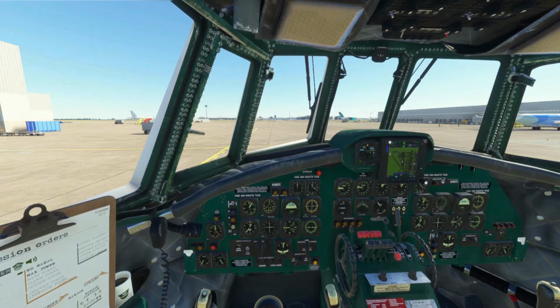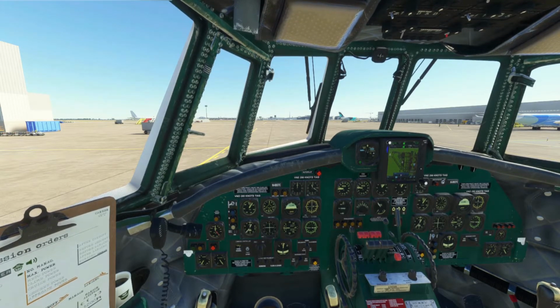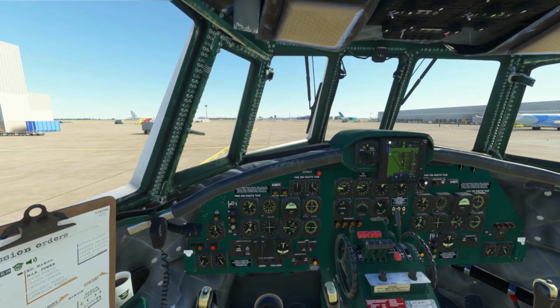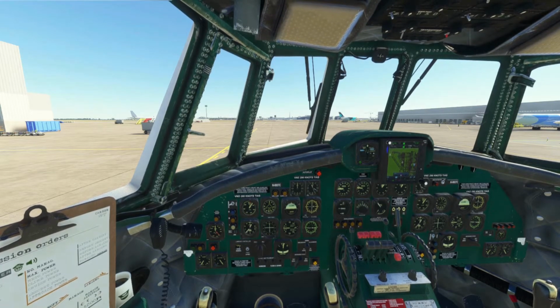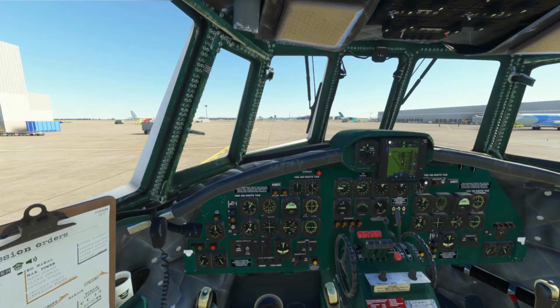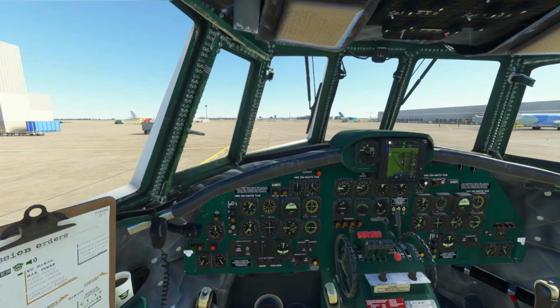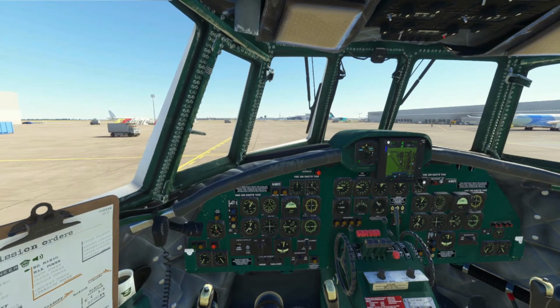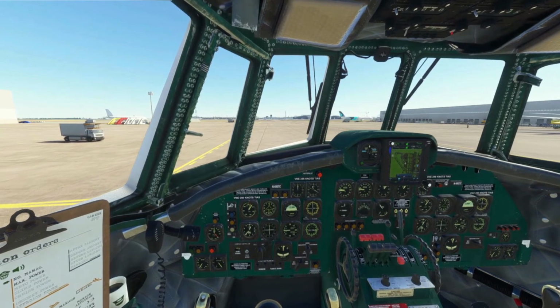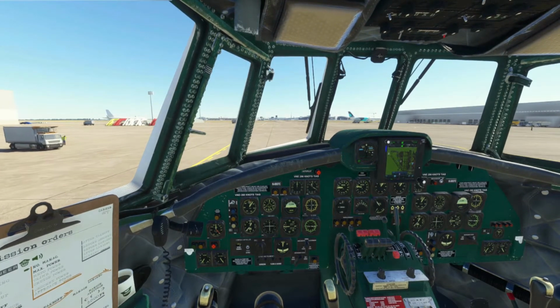Ground, Air America X Alpha Alpha Delta X-ray 010 with Whiskey, request taxi for takeoff, east departure. Air America X Alpha Alpha Delta X-ray 010, taxi to and hold short of runway 18 left via taxiway Whiskey, Kilo. Cross runway 18 right, Whiskey, Kilo. Cross runway 36 right, Foxtrot 1, Foxtrot, Whiskey, Foxtrot. Contact tower on 126.55 when ready. Taxi and hold short runway 18 left via taxiway Whiskey, Kilo, cross runway 18 right, Whiskey, Kilo, cross runway 36 right, Foxtrot 1, Foxtrot, Whiskey, Foxtrot. Air America X Alpha Alpha Delta X-ray 010.